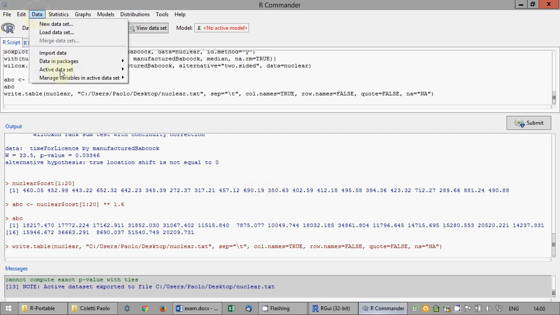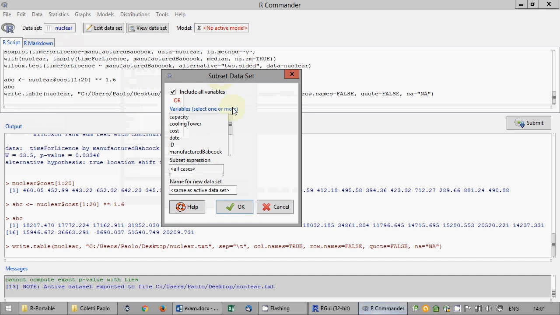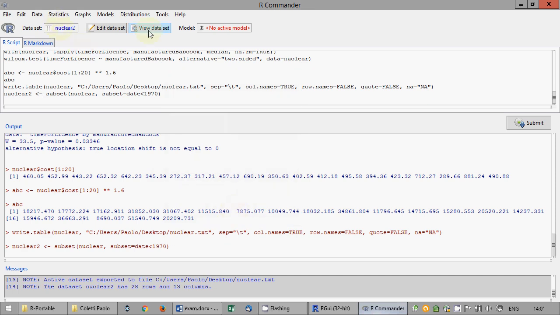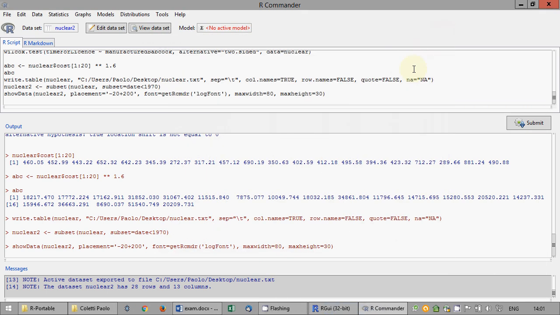So we have to subset. We take all the variables. The subset expression is date, which is measured in years, so date before 1970, very easy. Name for the new dataset: nuclear 2, so we pay attention not to overwrite it. Now let's check that you are using nuclear 2, and that it's really before 1970. Fine.